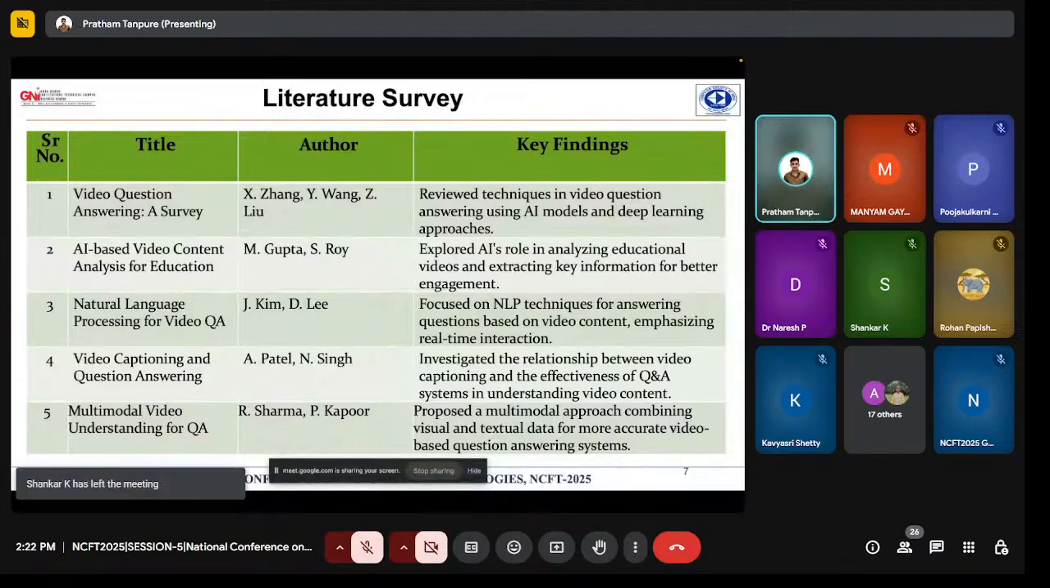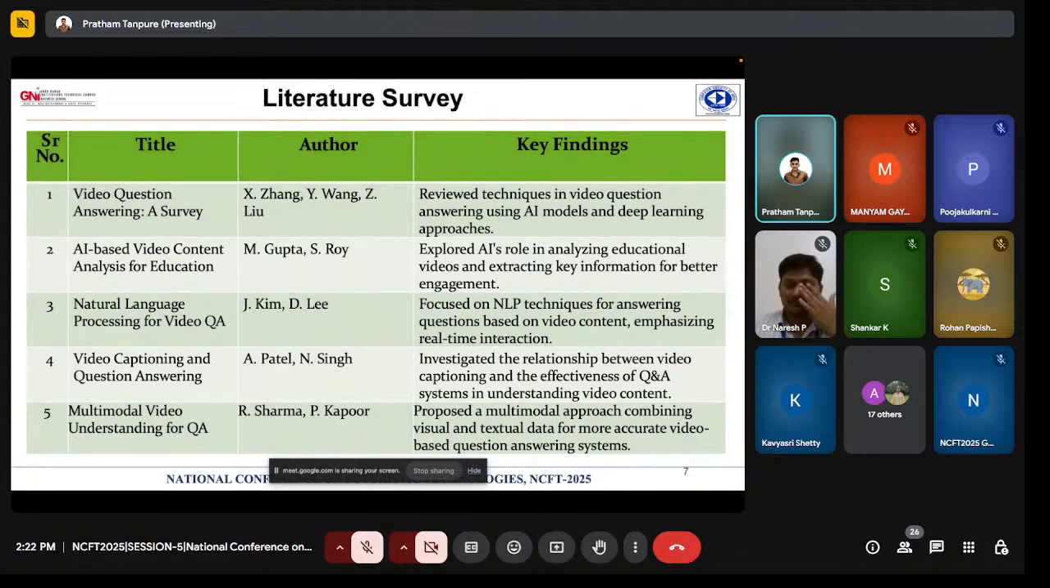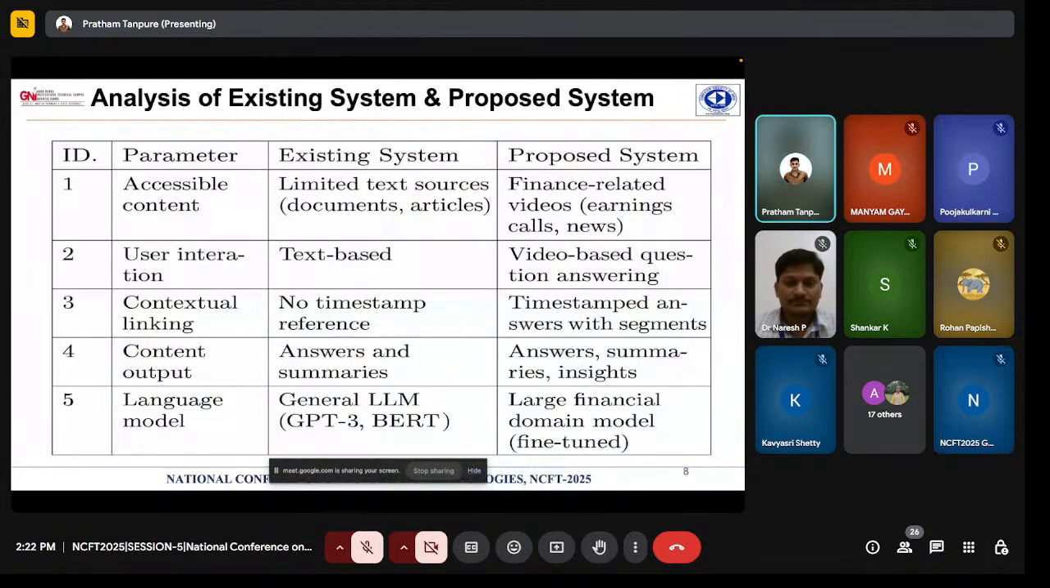So, going through the literature survey, now let's look at what the literature says. Several people have shaped this field. Zhang et al. provided a foundational survey of video question answering using AI. Gupta and Roy focused on educational video analysis. Other researchers explored NLP, video captioning, and multimodal learning. One thing stood out: very few studies address financial content. This gap motivated us to design a domain-specific solution for finance, where precision matters the most. In our analysis, we found most systems focus on only one task, like transcription or captioning.